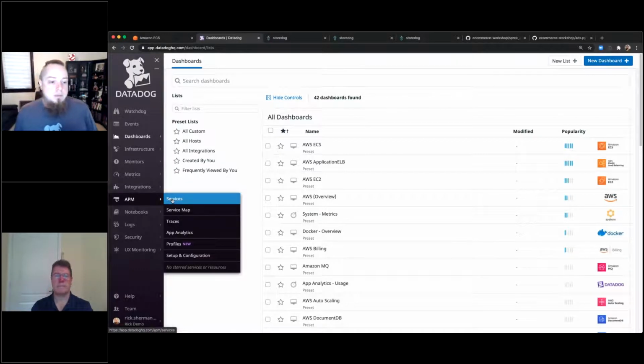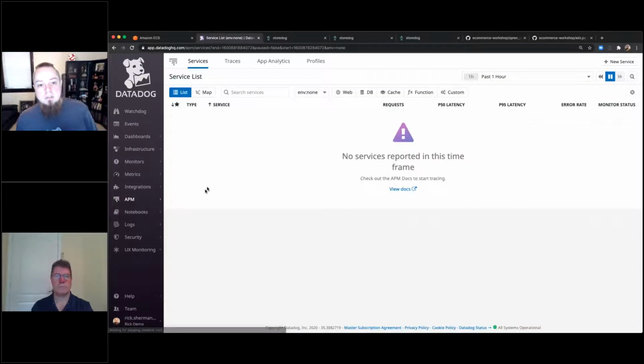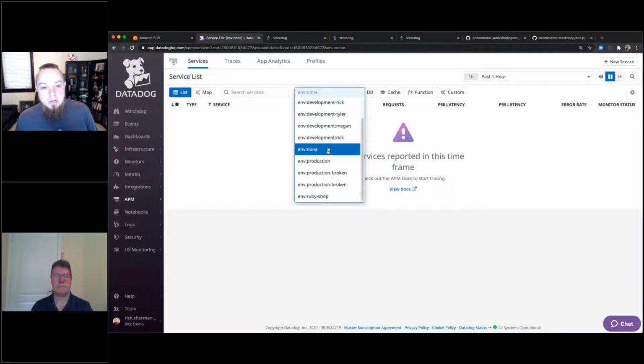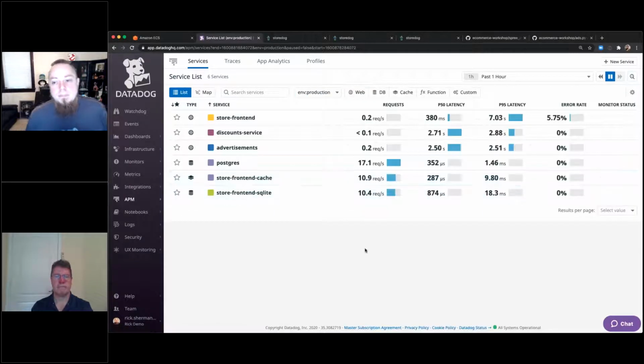So now I'm going to go to our APM landing page, and we'll look at our services. And I'm going to switch over to the production environment. And so now that we have APM enabled for our application, we're leveraging the different tags such as environment and service. Now we're actually able to start understanding the state of our infrastructure and the state of our applications in one view.